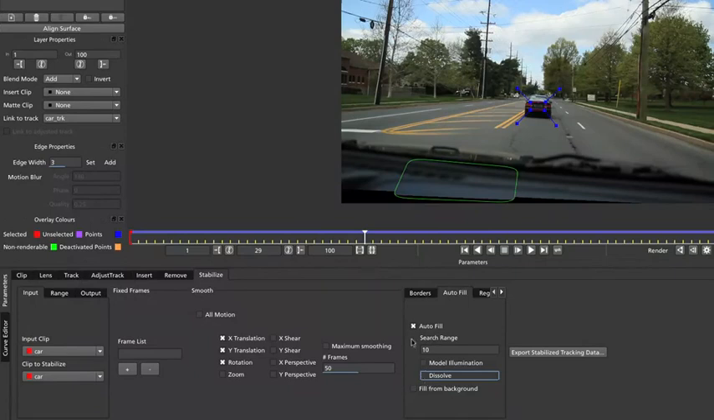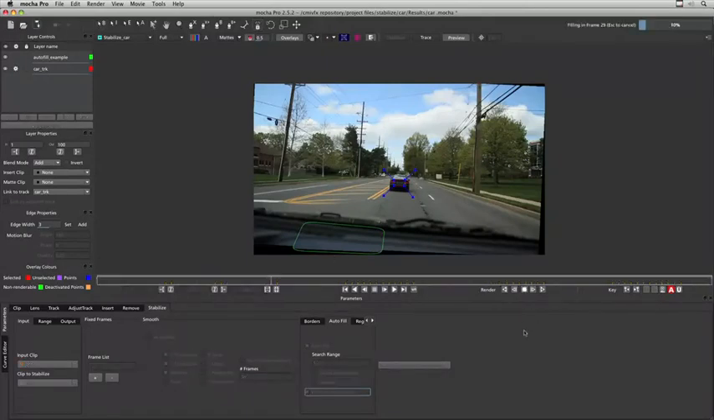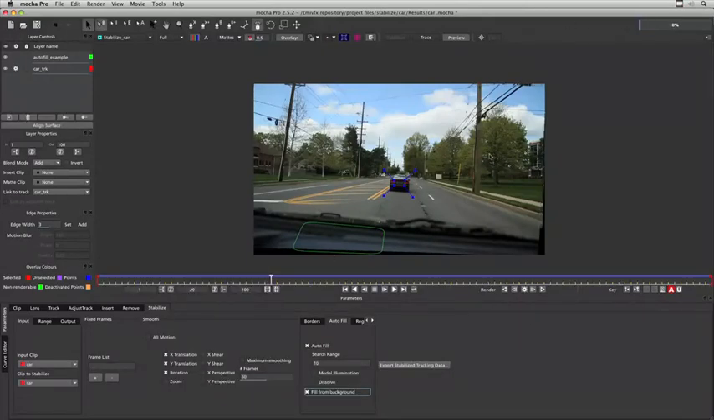And there's also the fill from background option that will try to use the background globally to fill in the missing areas. It's not a perfect solution. Sometimes it works, sometimes not.